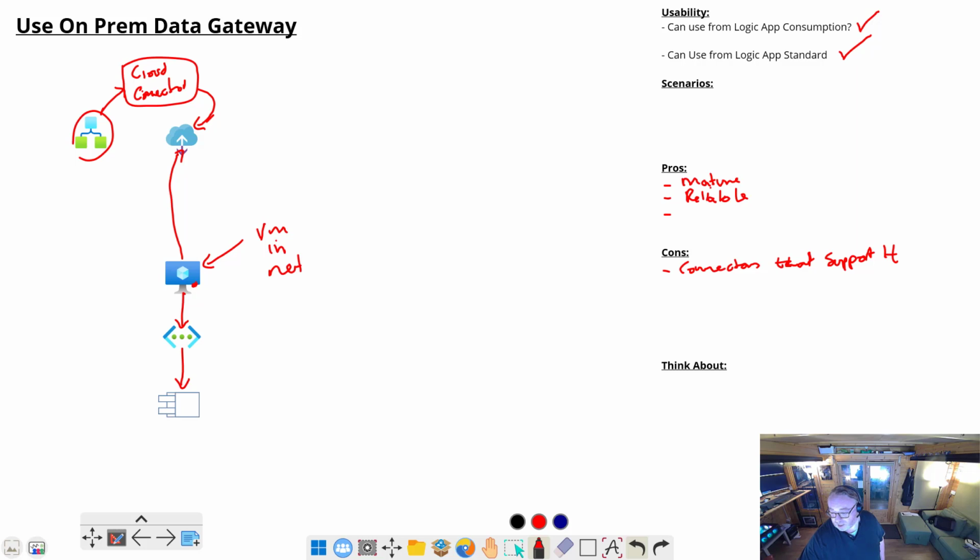There's quite a few connectors, so things like the SAP connector, some of the enterprise connectors, will leverage that gateway. There is an HA story for it, so you can install multiple VMs that all connect to the same gateway to give you some scalability and resilience in that.